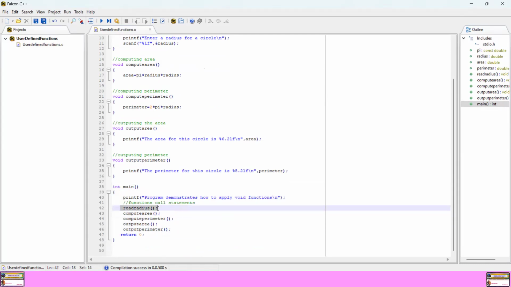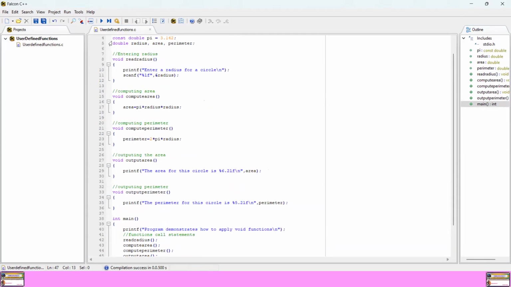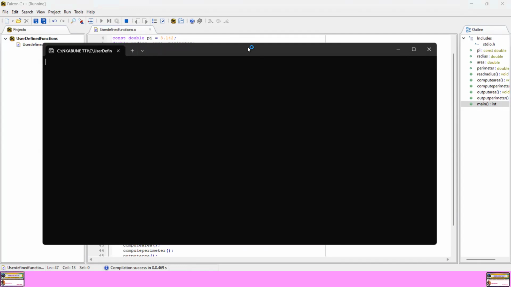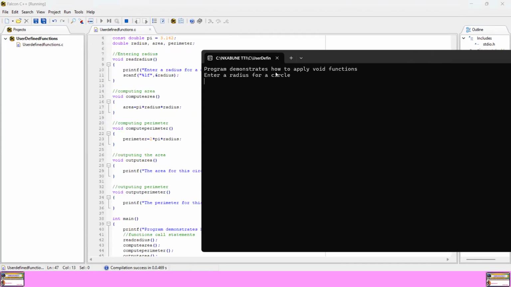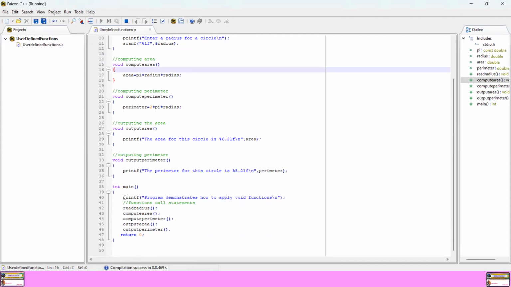And then we have organized our core statements in the order in which they are supposed to be executed, just as I've explained. And therefore, the next step to carry out is to compile the program. You can see our compilation successful. Let us now run our program so that we can see whether the program has stopped malfunctioning. Good. So you can see we have the comment, program demonstrates how to apply void functions, just as you saw in the main program. That is the first statement to be displayed.